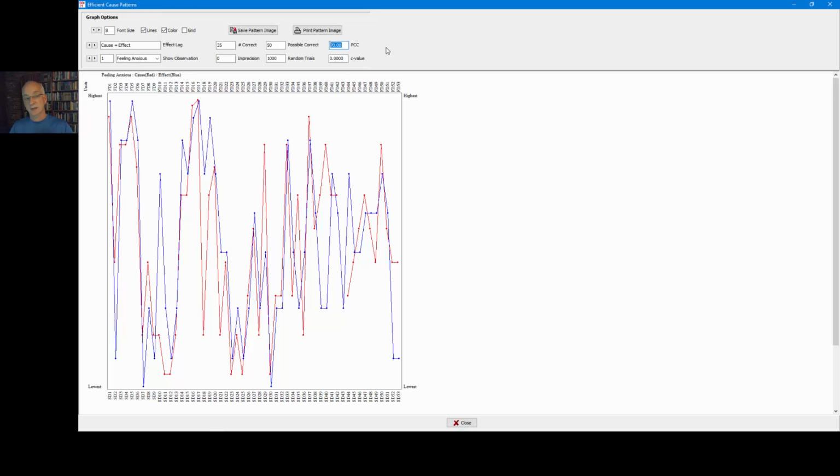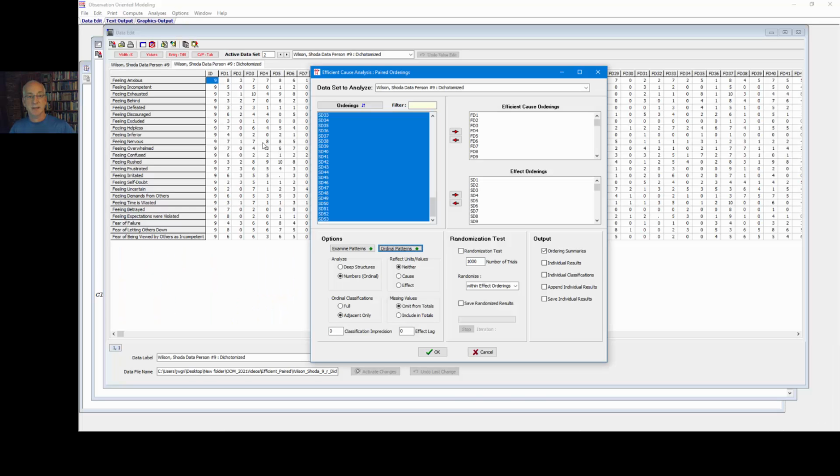And recall, we saw the same number earlier when we had the deep structures defined as 0 to 10, but that definition doesn't matter for this analysis. What matters for this analysis is how we have the data entered in the data spreadsheet. So that is the difference between the deep structures and the numbers options.